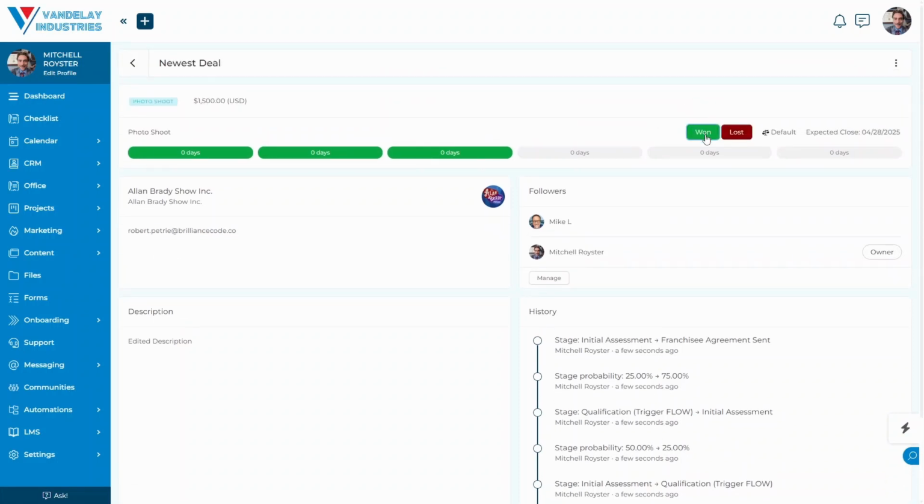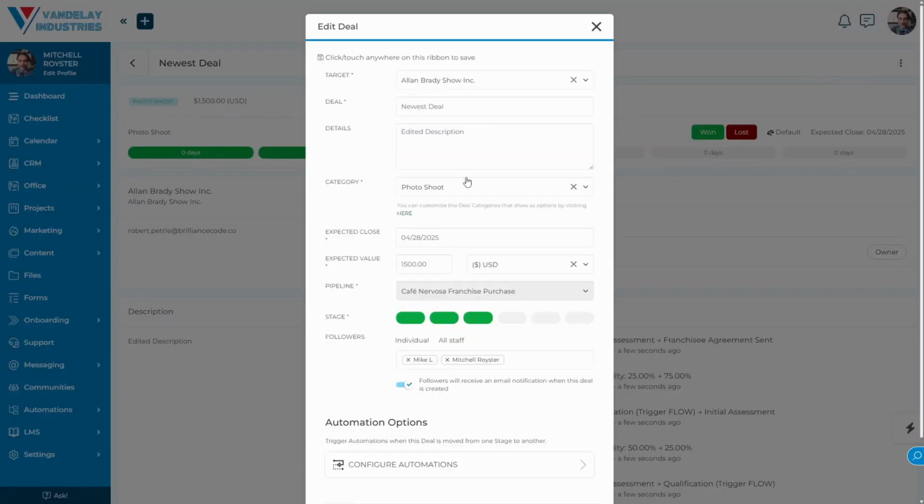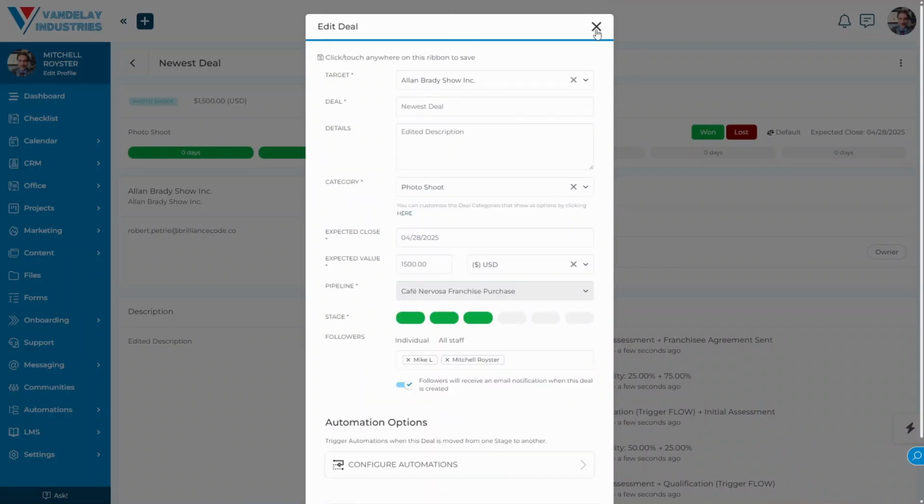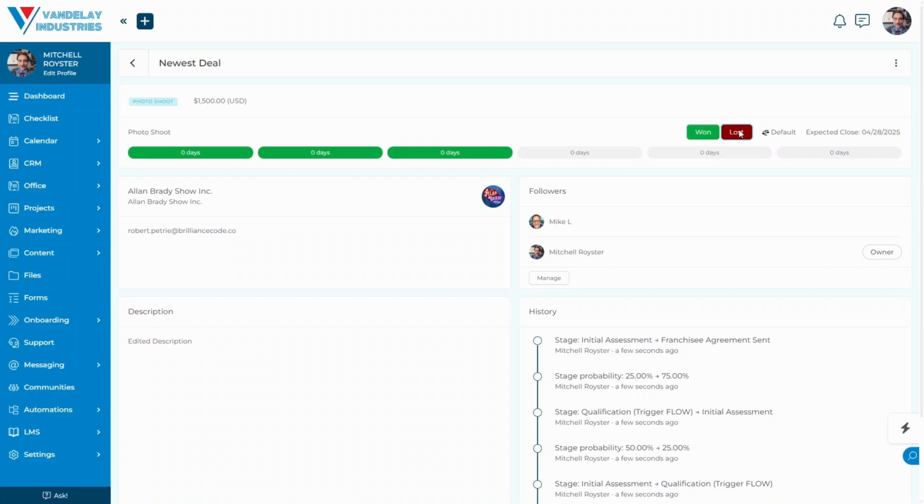We can also designate whether this deal has been won or lost right from here. And when we click on this three-dot menu, we can edit some of the details right from here, which will bring all of these different options back to us, and we can make our edits in this way as well. We'll go ahead and just exit out of this here. We will say that this deal was lost for whatever reason.